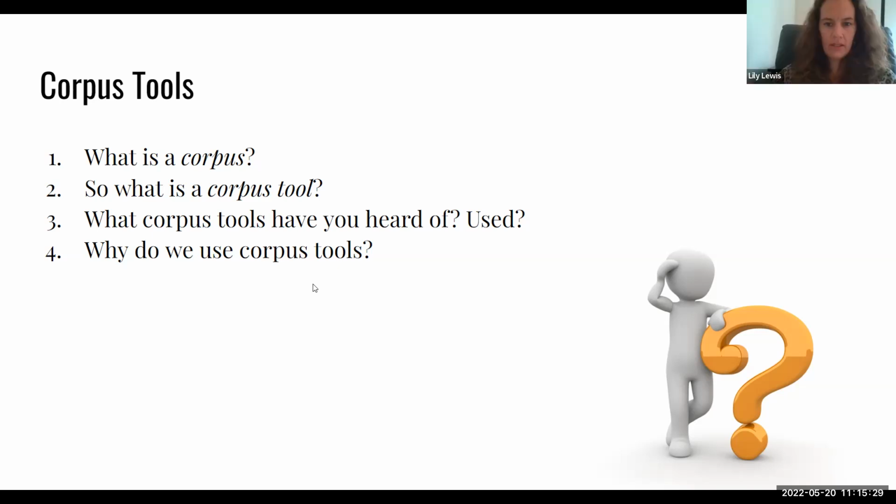Yep. SCEL is the language learner user-friendly version of Sketch Engine, and Sketch Engine is more for the research side. So depending on what people are interested in, they might want to check out one or both of those.